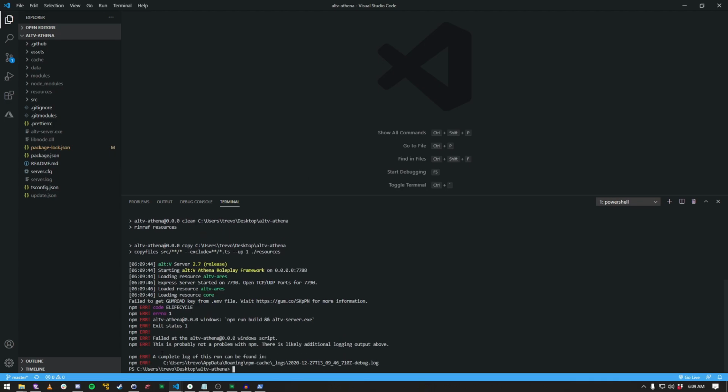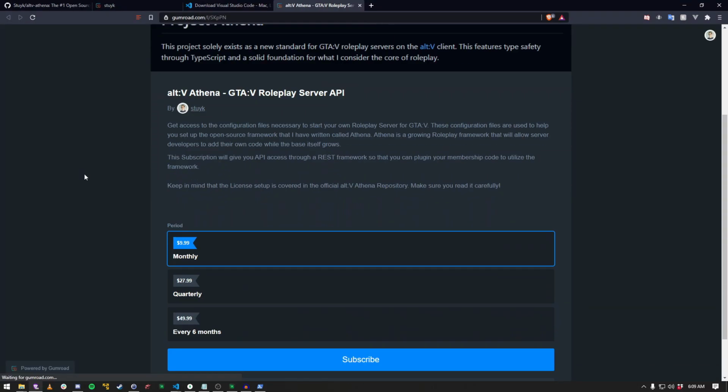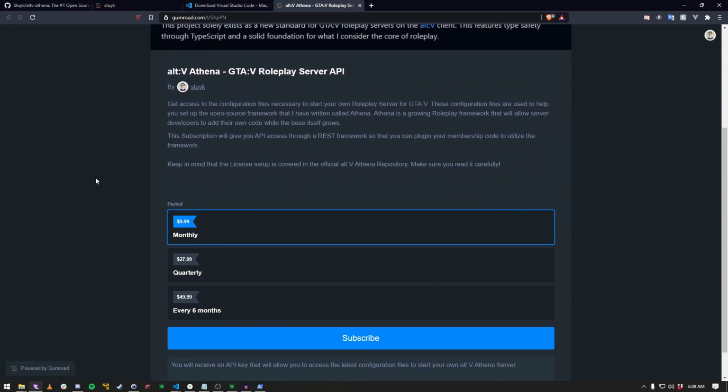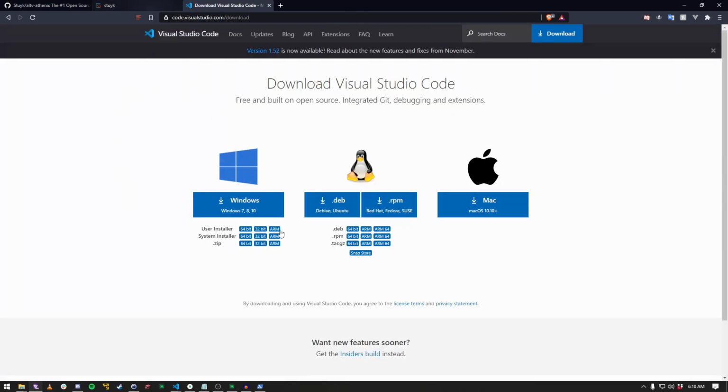And it's going to run into an error that says failed to get Gumroad key from the env file. So if we visit this link here, we'll actually see that this will allow you to get a license key to run the server. So let me show you how to plug that license key in.